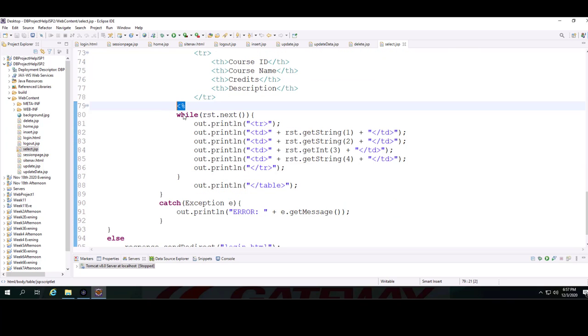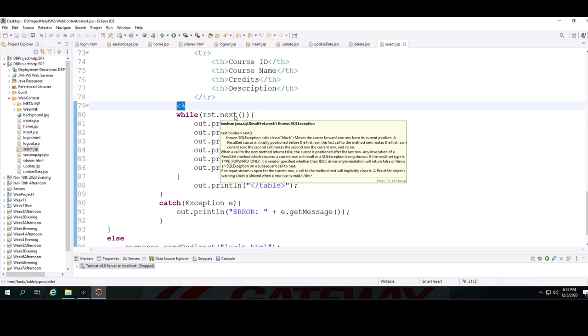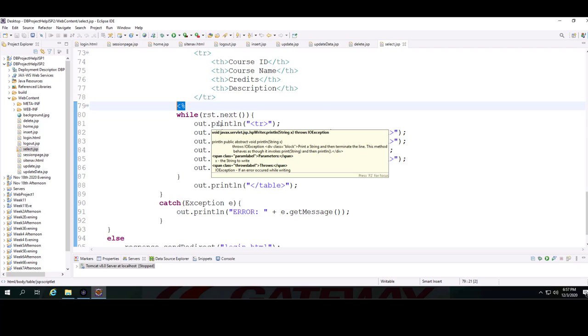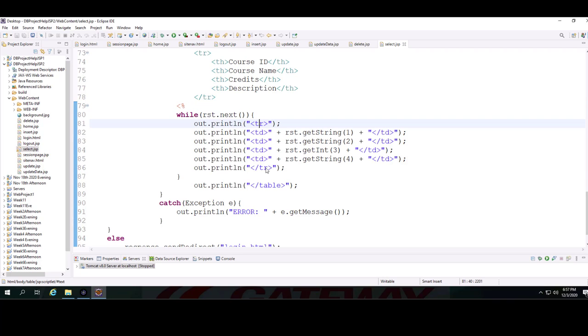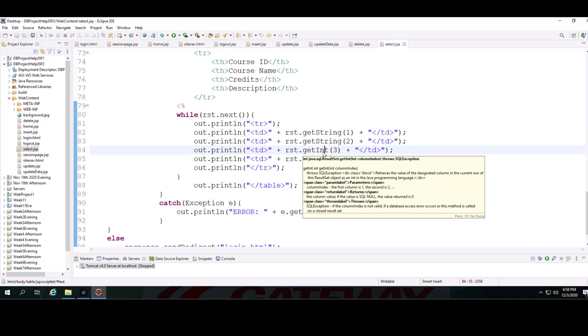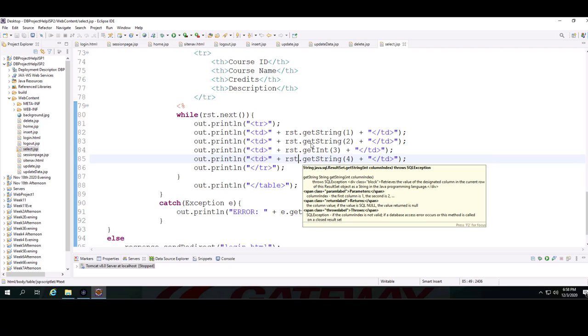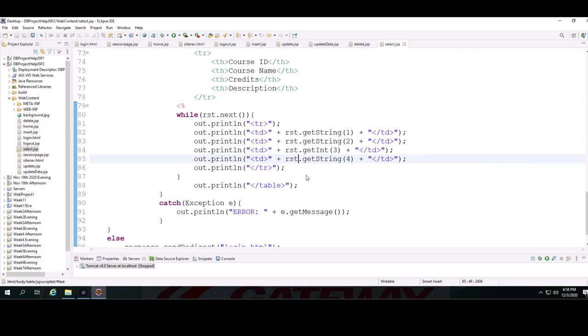Then I go inside the loop in the scriptlet, and as long as the result set is not equal to null, the next will be true, and I'm generating a row, and in each cell I'm grabbing the value from the result set. So the first two values are strings, the third value is an integer, which is credits, and the last value is a string. Again, you can use CSS and some of the other things to make it look very pretty. The idea of this example is just to show you the look and feel and the working.